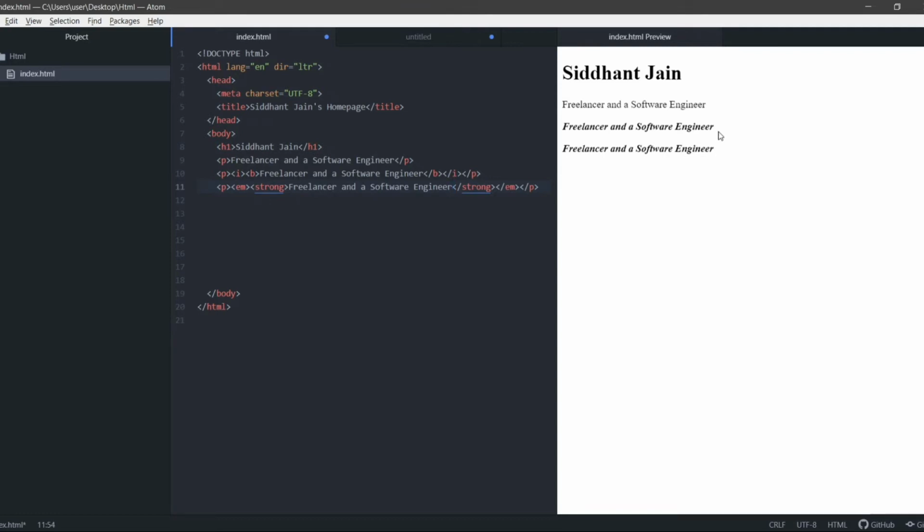Now you'll ask, what is the difference between i and em, and what is the difference between b and strong? The difference is that b and i define bold and italic text. It means that it tells the browser that the text is bold and italic. It only tells that this text is bold and italic.